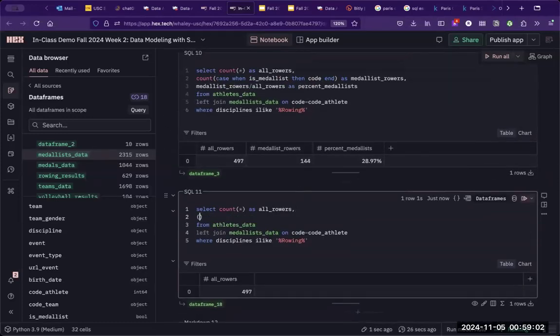All right, so what I'm going to do is bring back my case statement, which we talked about last week. So I'm going to do a count, but in this case, I'm only going to count a certain case. I'm going to count case when is medalist, because I want to just grab when that column is true. And then I want to count them, so I'll just count their code. And I'm going to call them medalist rowers.